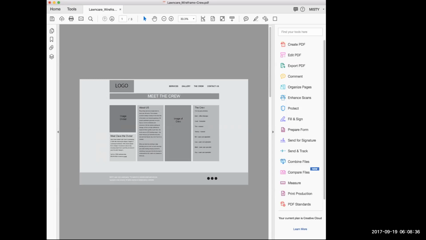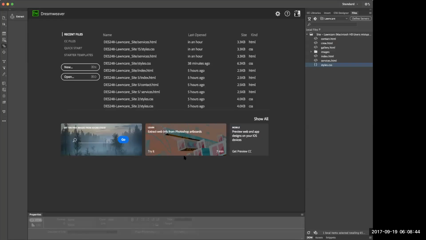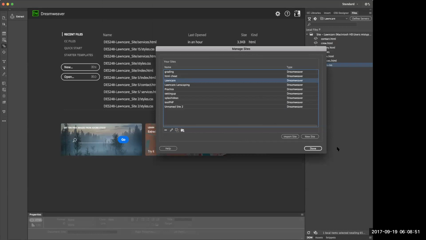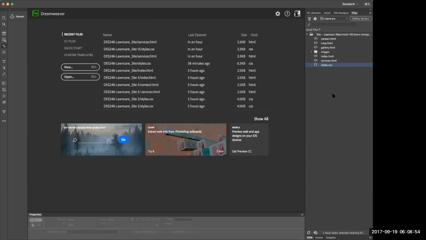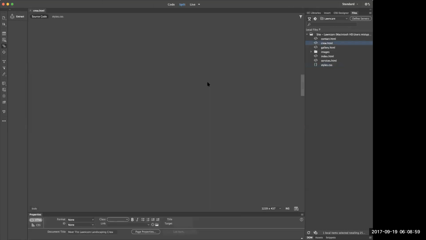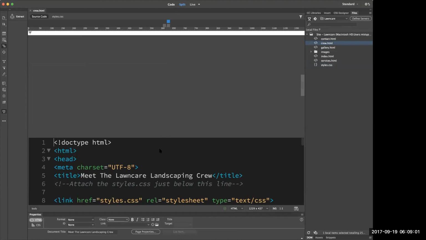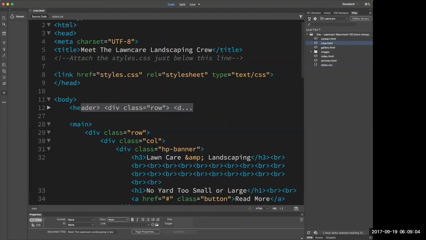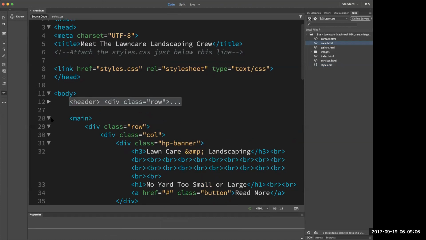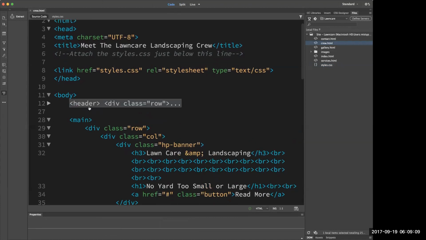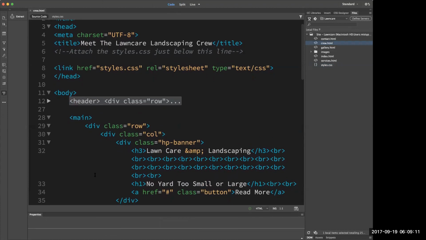Okay. Let's hop over and take a look at Dreamweaver. Now then, we are going to go to site, manage site, make sure that lawn care site is highlighted, hit done. In your files panel, double click on the crew.html. Go into strictly code view and make sure your header is collapsed. Click that little triangle like I showed you yesterday.